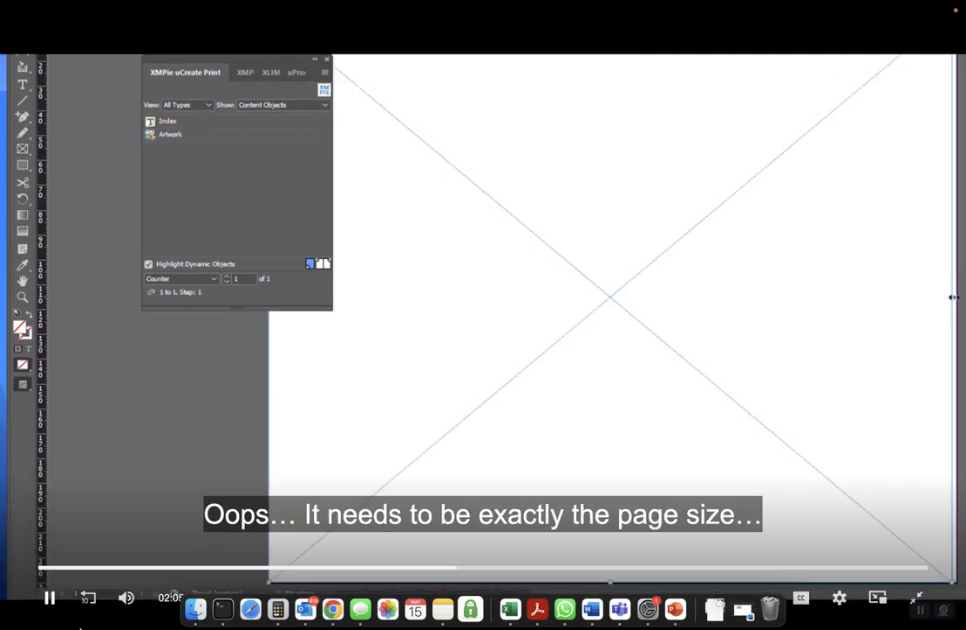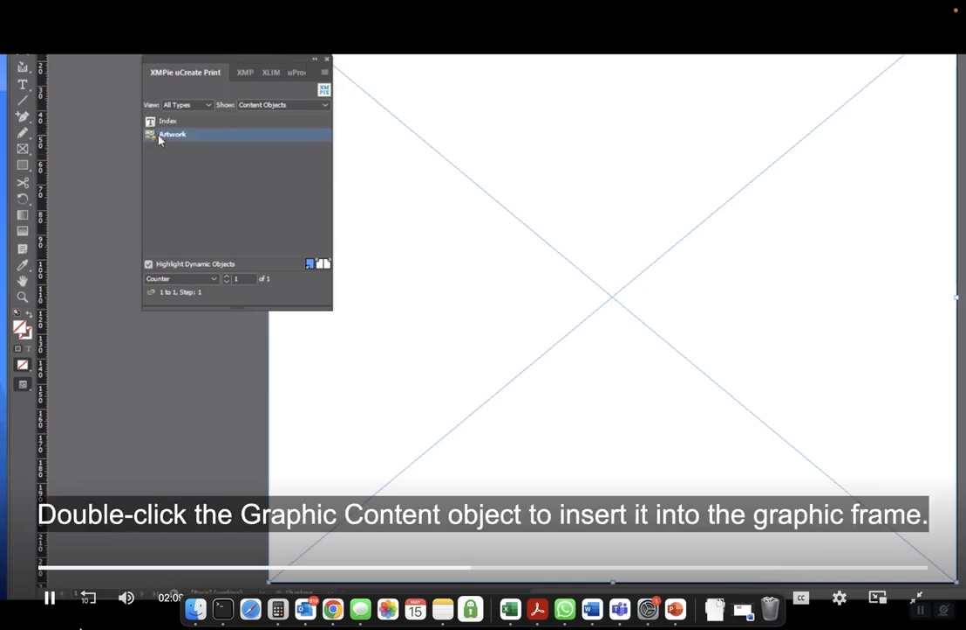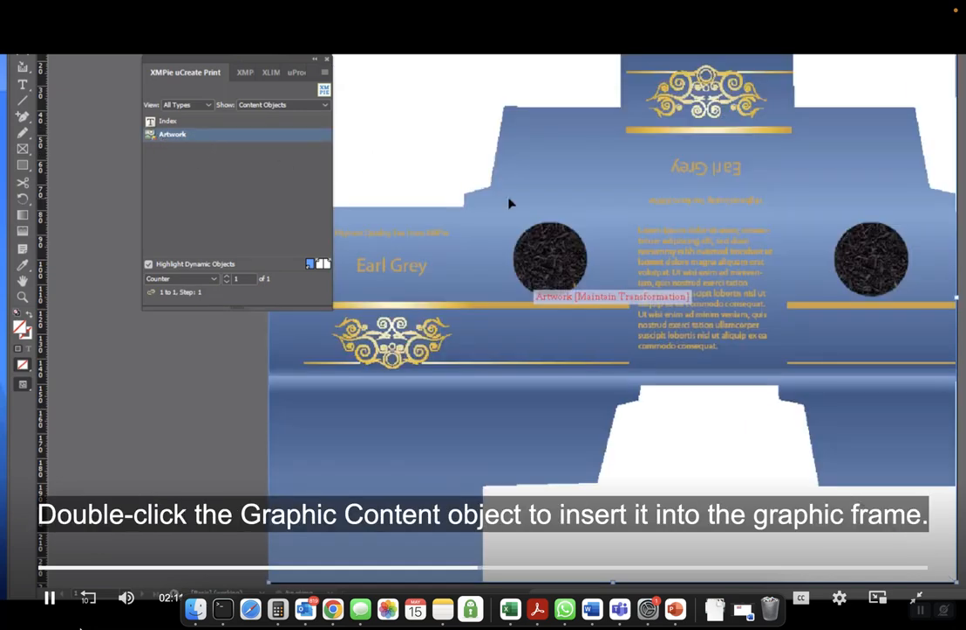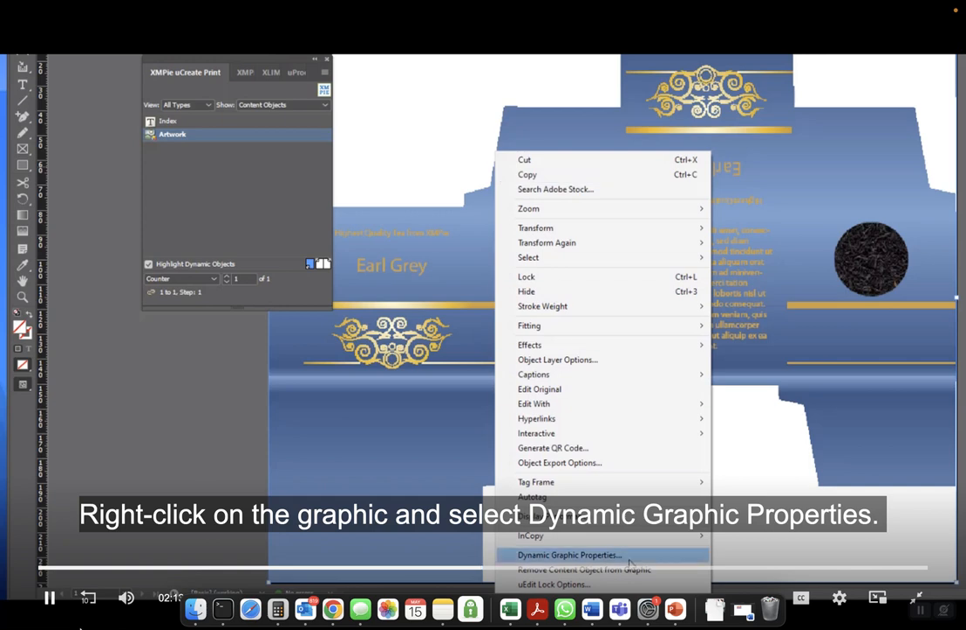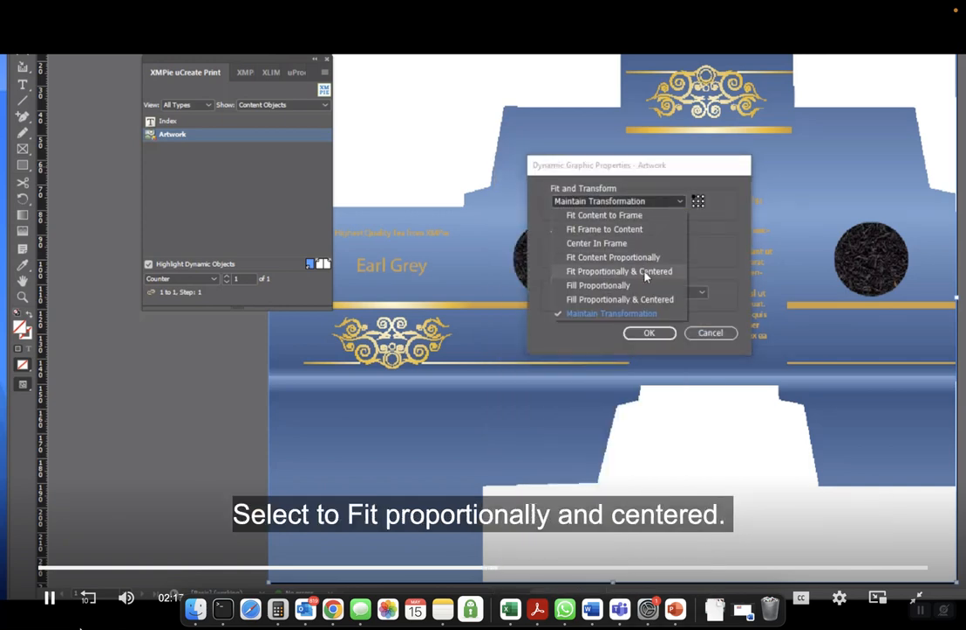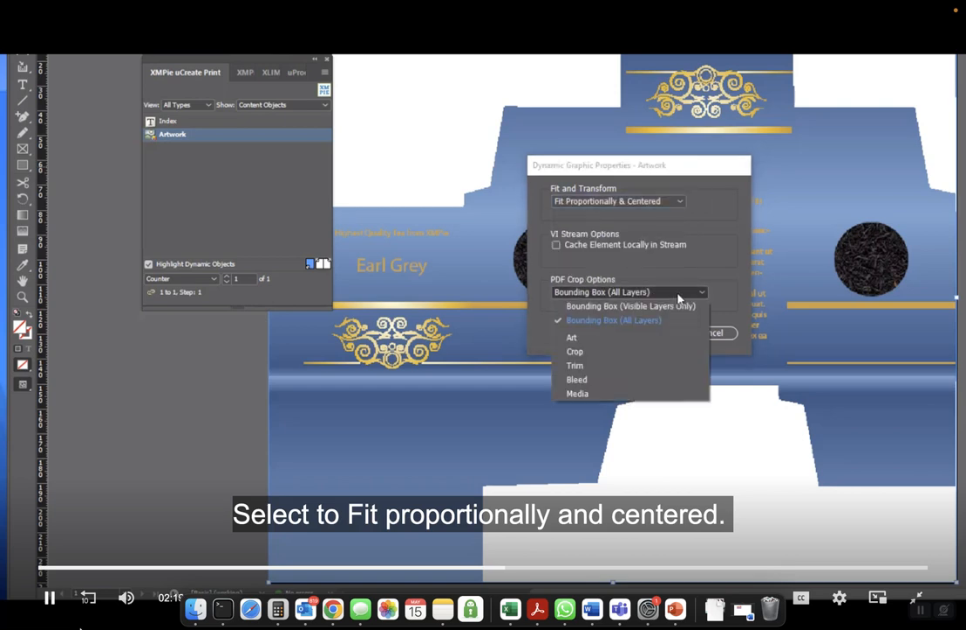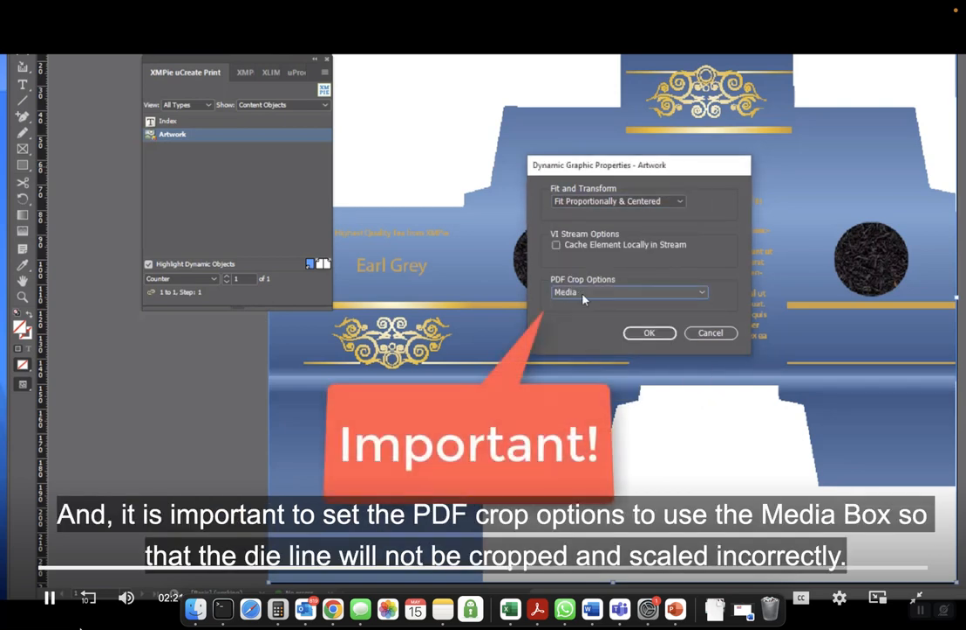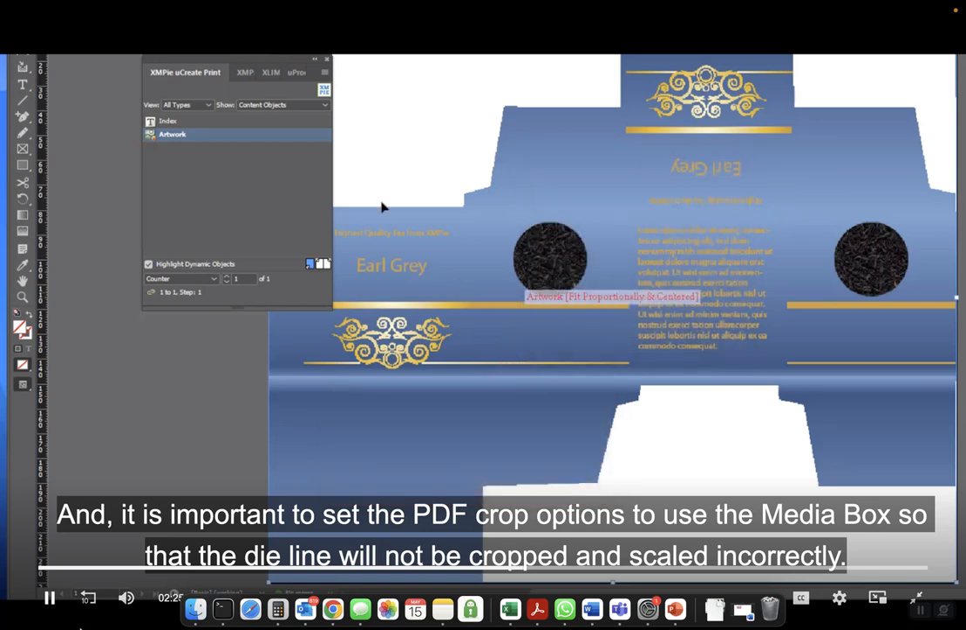Oops, it needs to be exactly the page size. Double-click the graphic content object to insert it into the graphic frame. Right-click on the graphic and select Dynamic Graphic Properties. Select to fit proportionally and centered. And it is important to set the PDF crop options to use the media box so that the die line will not be cropped and scaled incorrectly.